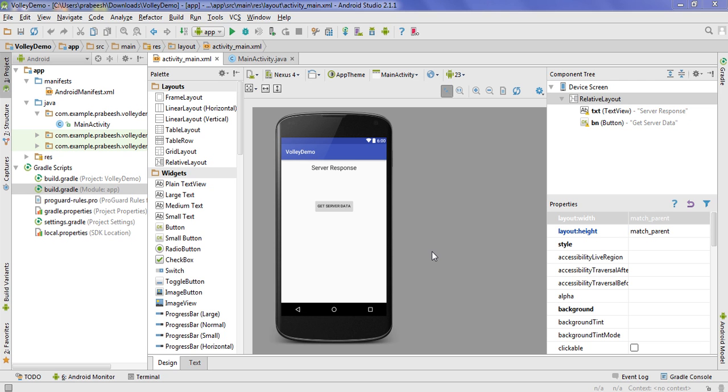In the previous episode, we already learned how to create a simple request using Volley. In this episode, I am going to show you how to create your own request queue. In the previous episode, we used the Volley convenience method called newRequestQueue. That method will use the default values to create the request queue. So now we are going to customize the request queue.